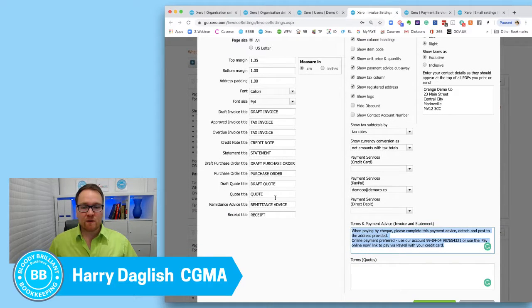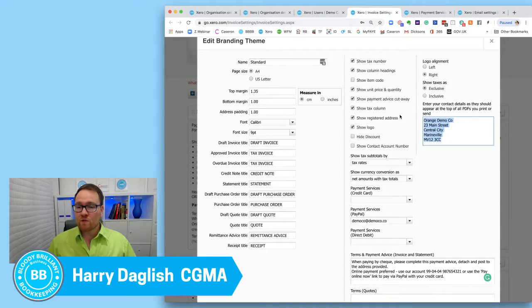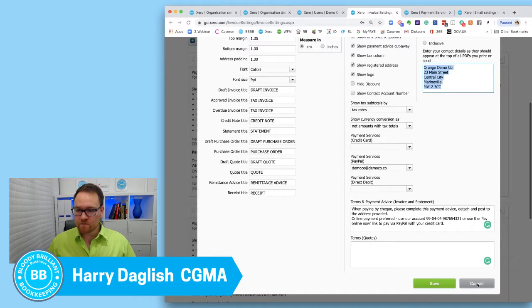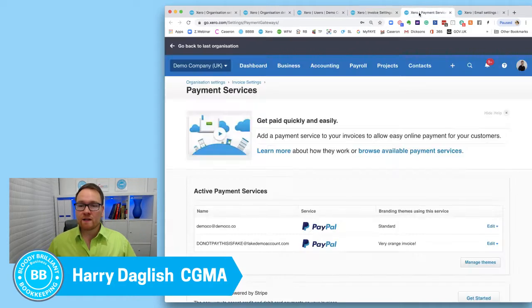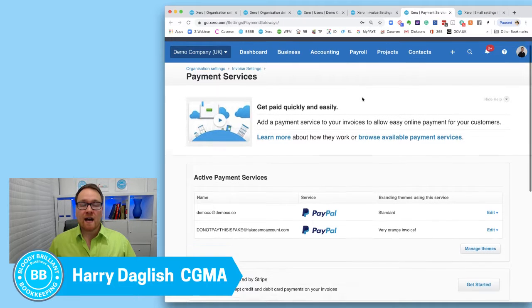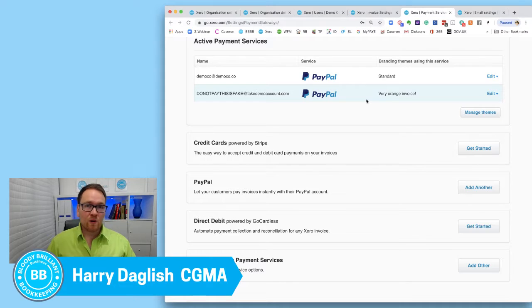Now, if you're issuing quotes, you can rename the naming convention. In particular, draft invoice title may be handy to rename. You might not want to put draft invoice, you might want to put proforma invoice or order confirmation. So please do have a play around with the settings in here and make sure that all of your details are displaying as they should do, your logos included, etc. And just check the overall formatting is correct. Then, when you've got invoice settings set up, have a look at the payment services. This is where you can give your customers more options to pay you.